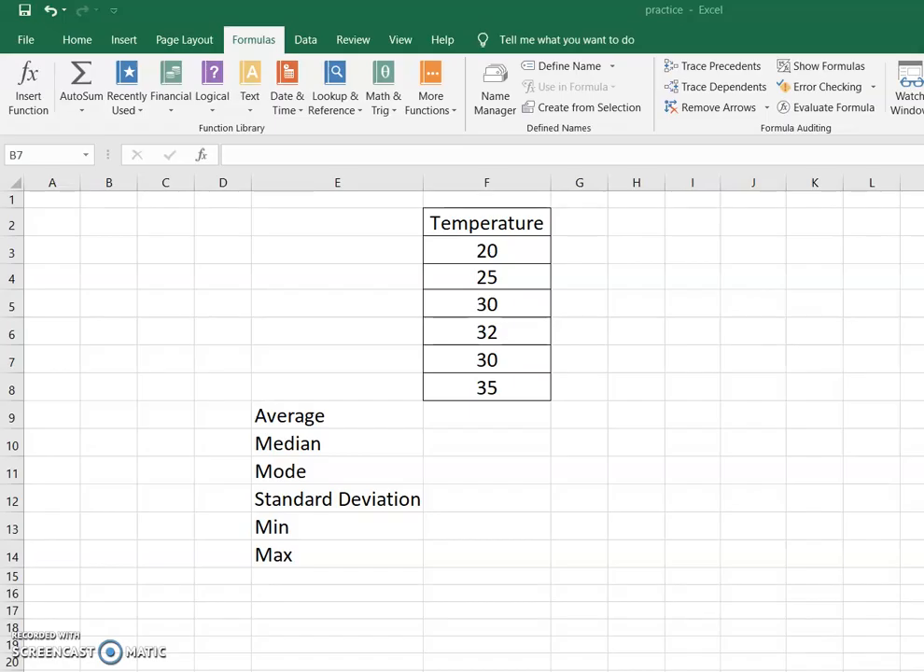Let's look at the practical side of the functions which we have learned: average, median, mode, the standard deviation, the min and the max. The data taken, let's consider temperatures, will be 20, 25, 30, 32, 30 and 35.